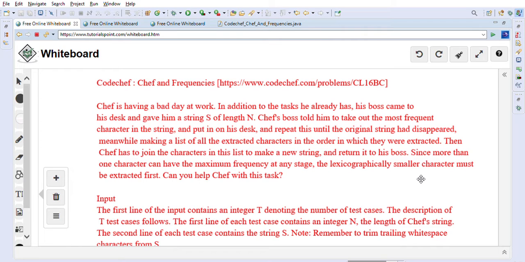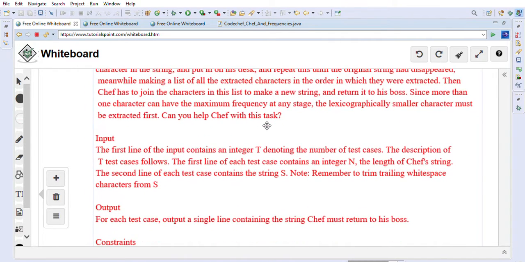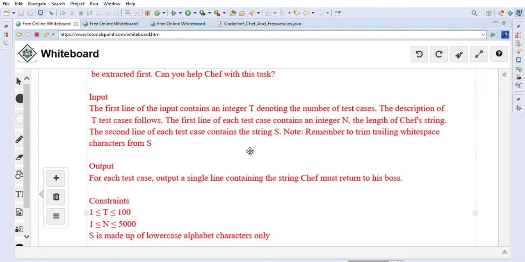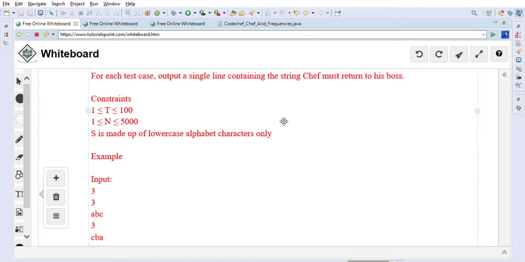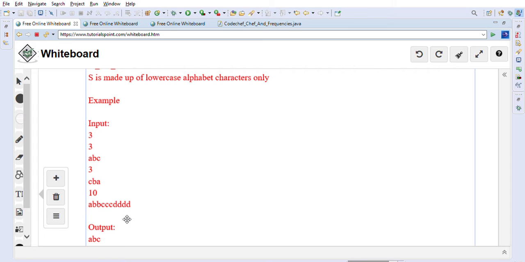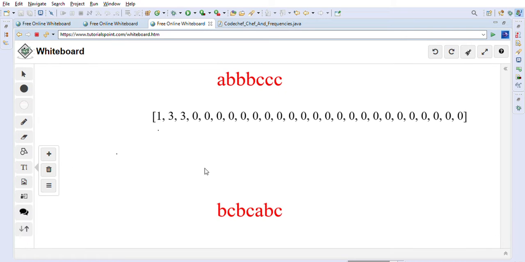So we have to extract the lexicographically smallest character, right? Let's look into what input is given to us. First, the number of test cases is given. After that, the first line of each test case contains the integer n, which is the length of the string, and after that the string s is given. As you can see, there are a couple of examples. We'll go through this big example, but before that we'll start with one smaller example that I created for your easier understanding of the problem.